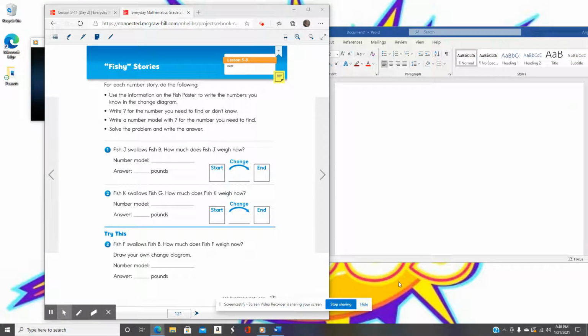Hi, everyone. Today for math, we're going to talk about change diagrams. And a change diagram looks like this. You'll notice that it has a box that says start, a box that says end, and this word over here with an arrow with a line underneath that says change.